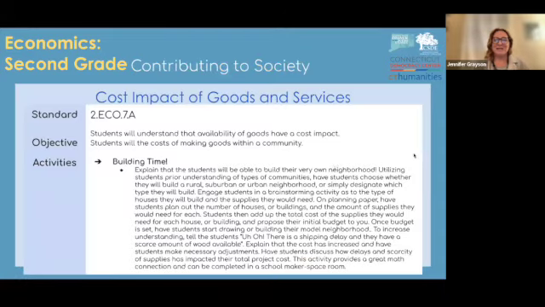So here's our standard. There are two objectives truly that fit under understanding the cost impact of goods and services. The first is that they understand the availability of goods is going to have a cost impact, right? The second is that if they're making goods within their community, it's going to cost something. There's a cost impact of that as well.